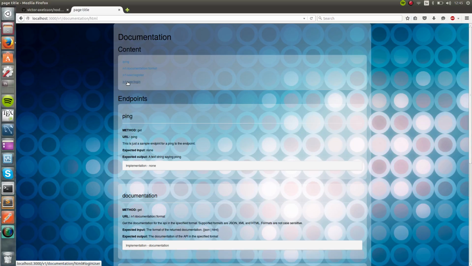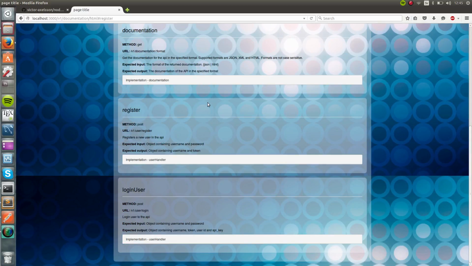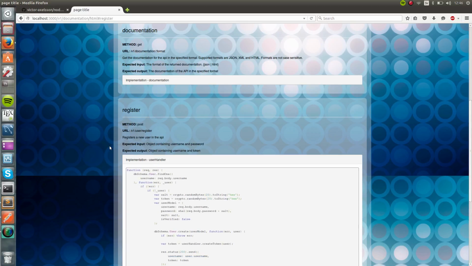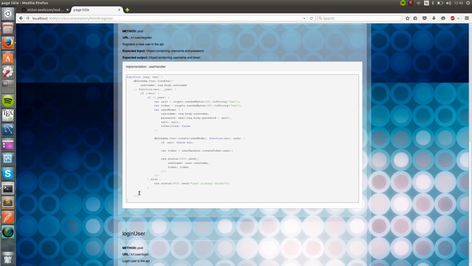In here, the front end has everything they need to know in order to use the endpoints. For example, in user/register, if we click here and go down, you can see that this is the register endpoint. It's a POST, you can see the URL and the description, what kind of input it is expected to have and what kind of output. And if they want to look at the actual implementation, they can just click here. It's expandable, so they can see the handler function.